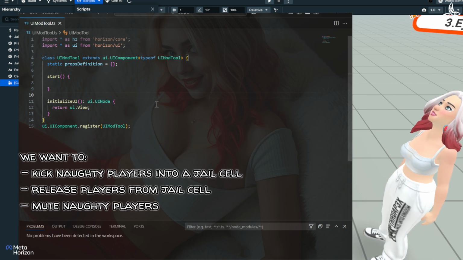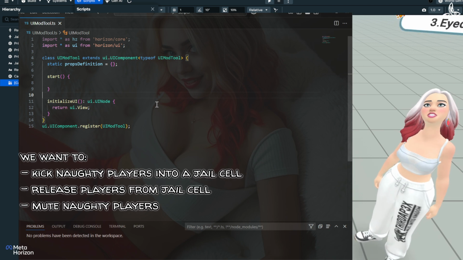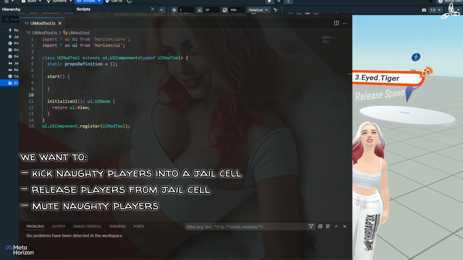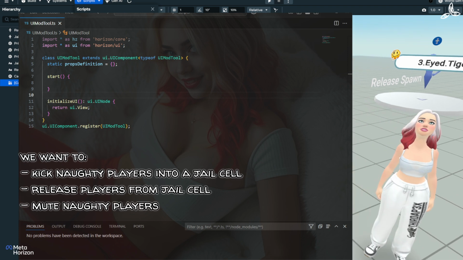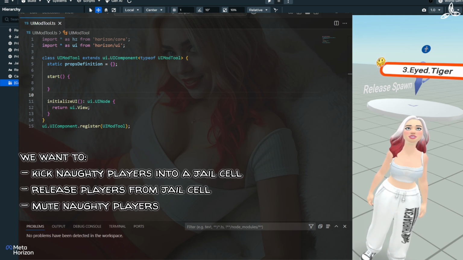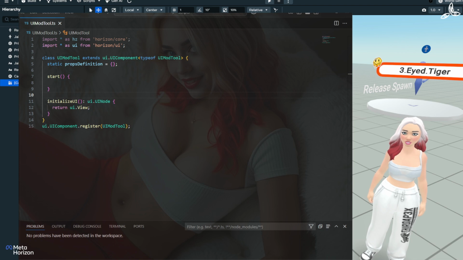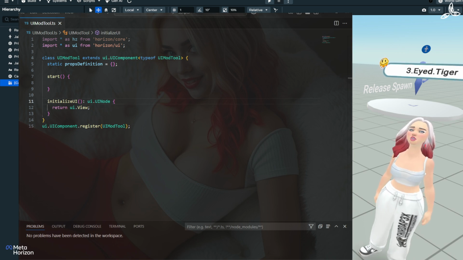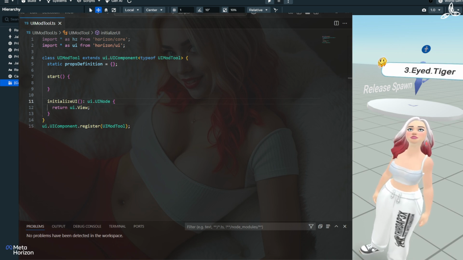Okay, so let's have a think about what we want this admin panel to do. I think we want a few cool features. We want to be able to kick people into a jail cell. We want to be able to release players. And I would say potentially we're going to put a mute control on there as well. Now, I think we will have more controls than that. If we want to unmute people, we can just restore them, and we can build in a feature to reset their audio back to nearby if they're restored. So, let's crack on.